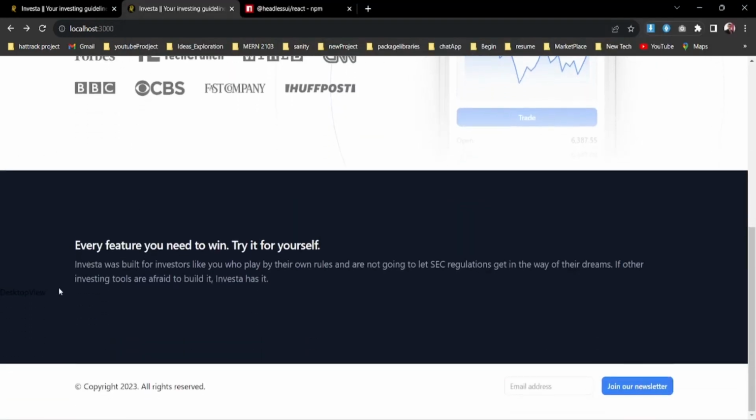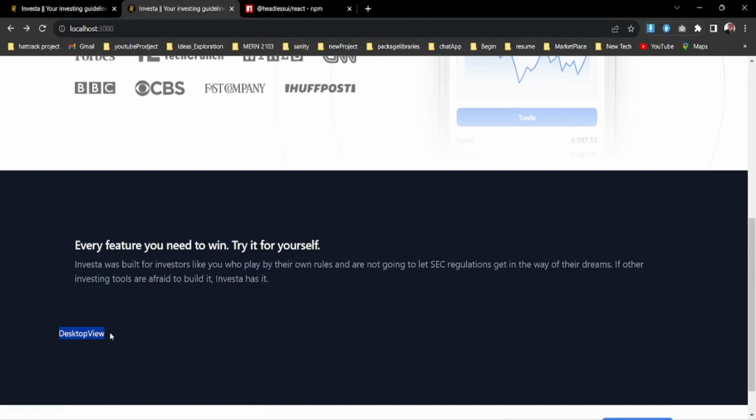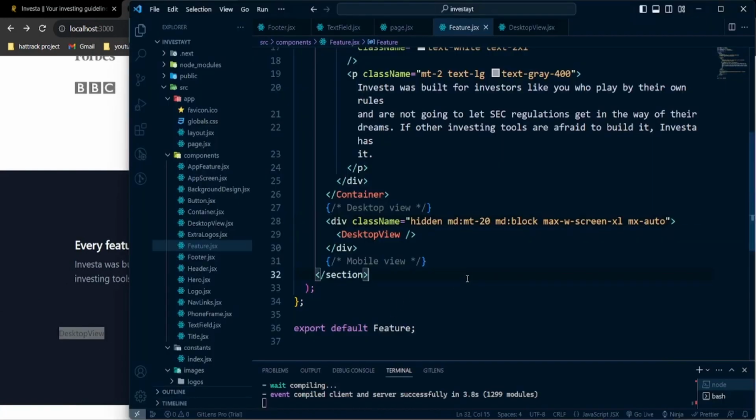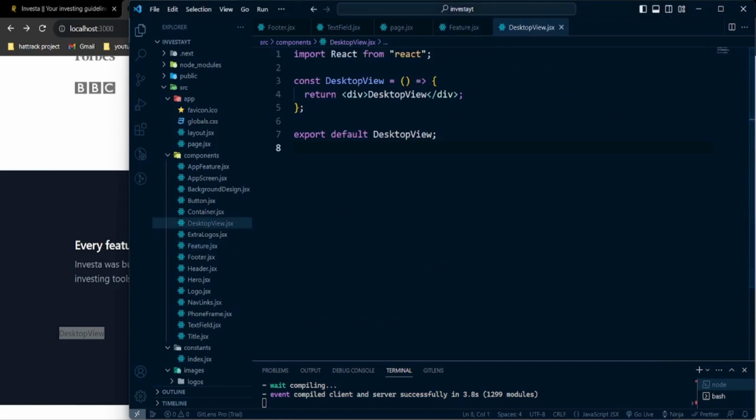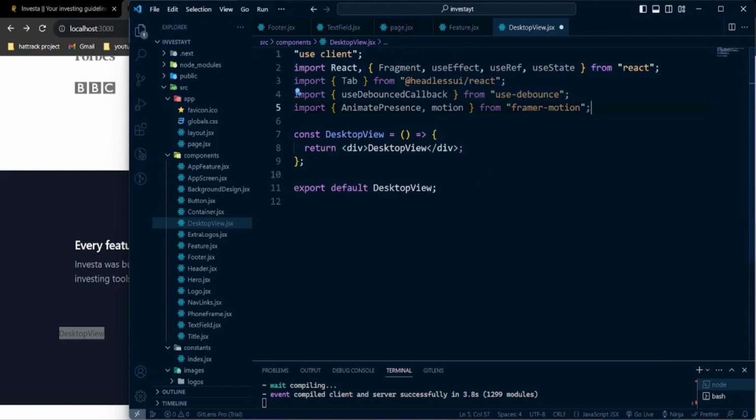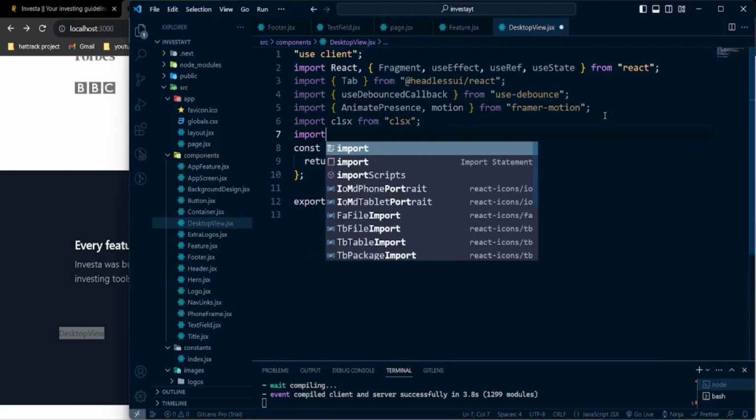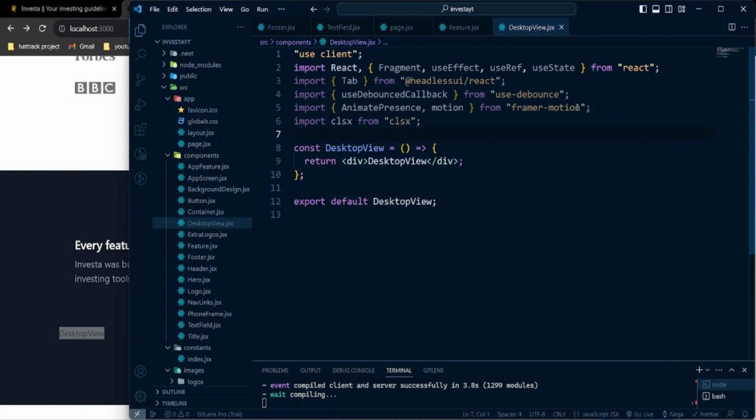So now if we come, as you see that desktop view is here, so now we can actually see it here. So let's make some other modifications. Actually you can keep it as desktop feature or view, whatever name you keep, it will be fine. So first of all, I'm gonna make it a use client component because we're gonna use the fragment and useEffect hook, and also I will import clsx because we're gonna make some function from there. Then I'm gonna, or okay, we can import later part by part.